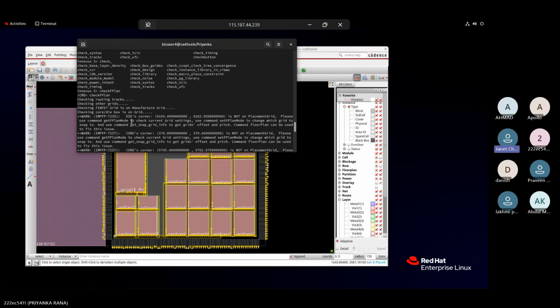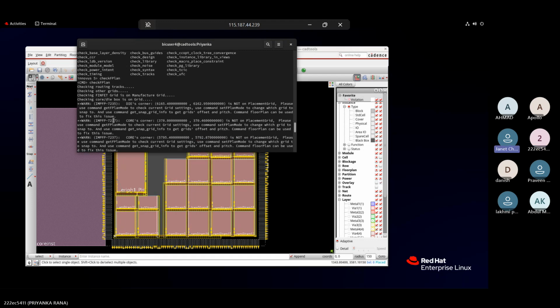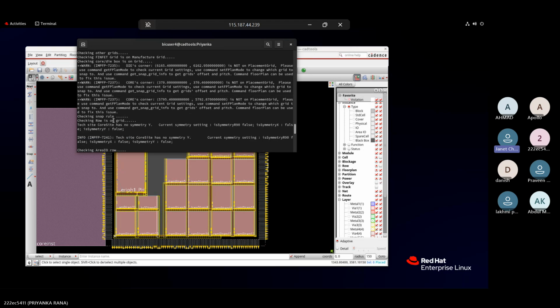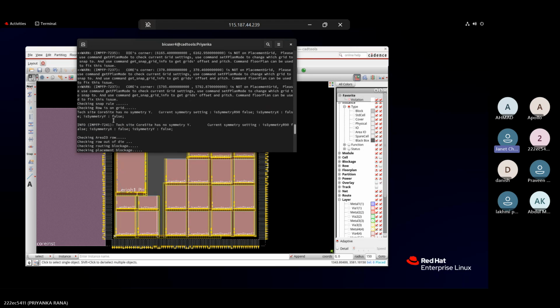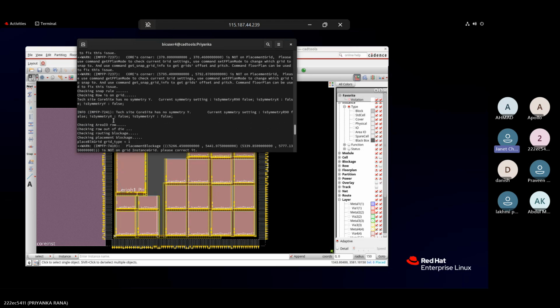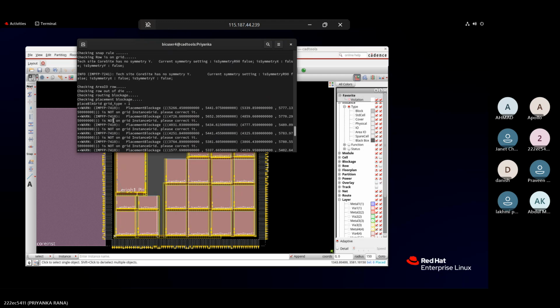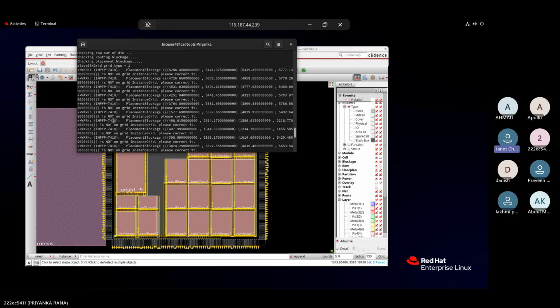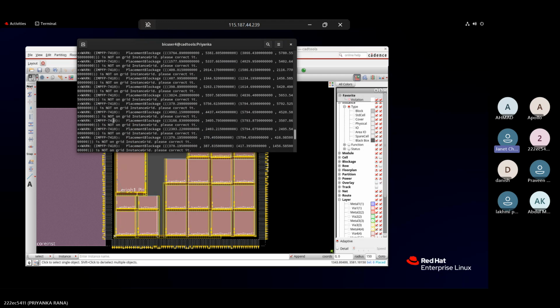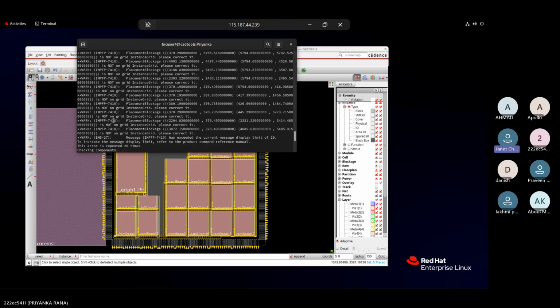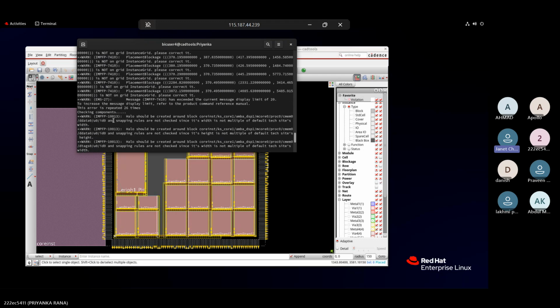Just give enter. Yes, I've done it, ma'am. Check F plan. Then come to the next step. When we want to save all of these reports, if we are doing any checks or reports, we can save them in a separate file. Now I'll tell how to save it, so we can review it at any time. Just give enter to go to the next prompt.